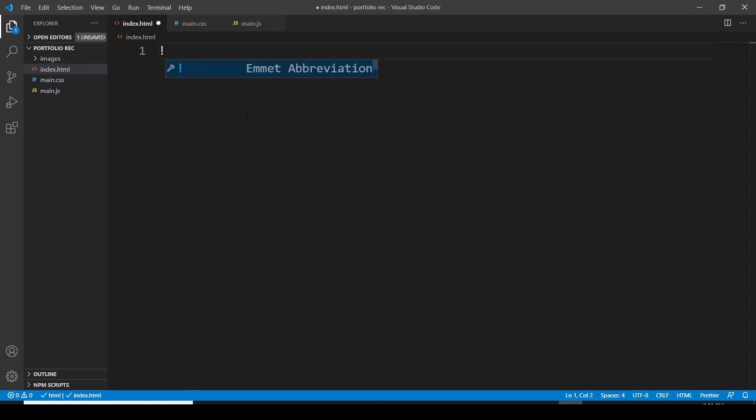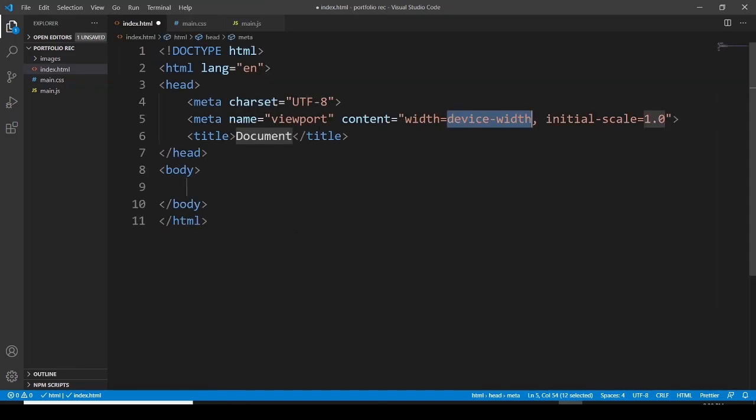So I'm using the Emmet extension. For this, I just type an exclamation mark and press enter, and here is the template of HTML5. Now here in place of this document, I don't think that I need to explain all these things because it's a project-based website, so I'm sure that you guys know about all these things. Okay, so I'm going to say portfolio.